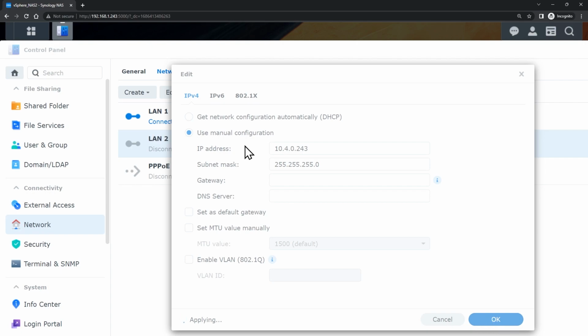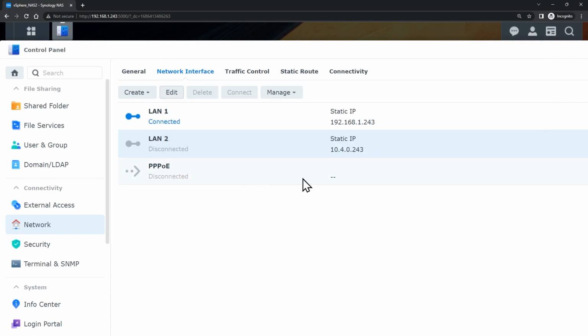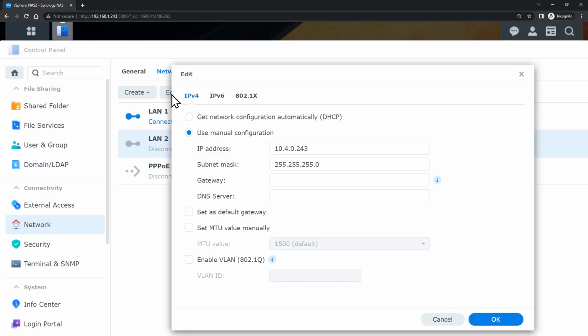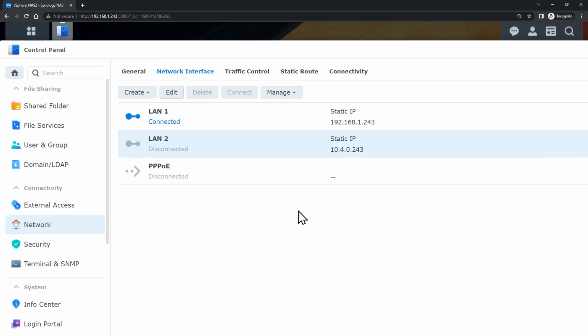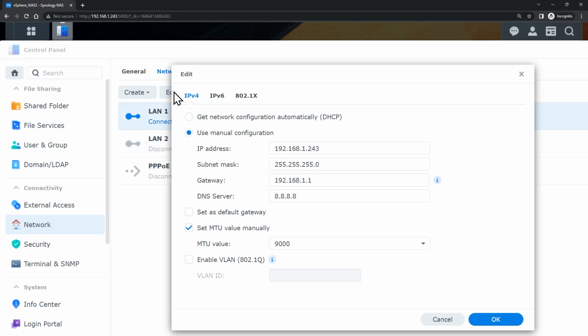Save that. Oh, I also want to make sure I set the MTU to 9000 so it can support jumbo frames. So I'll select LAN 2 again, click on edit, and set the MTU value manually. So I put the MTU at 9000, and it says some of your settings are invalid. Why is that? It liked it on the other interface. Let's click on OK. Yeah, it doesn't like that. Let me click on cancel, and don't save. And let's go to LAN 1, click on edit. And that has an MTU of 9000.